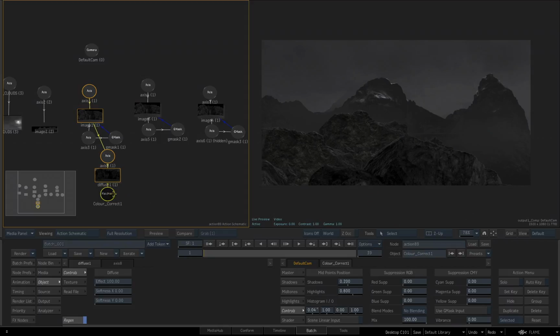Now let's go and add another Matchbox tool. This one's going to be very similar to the pixel spread tool that we used in the batch environment while working on our mats.